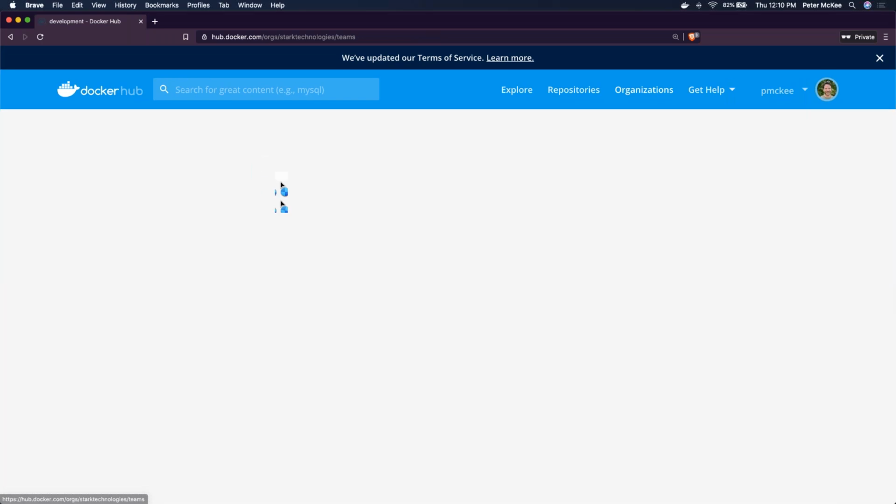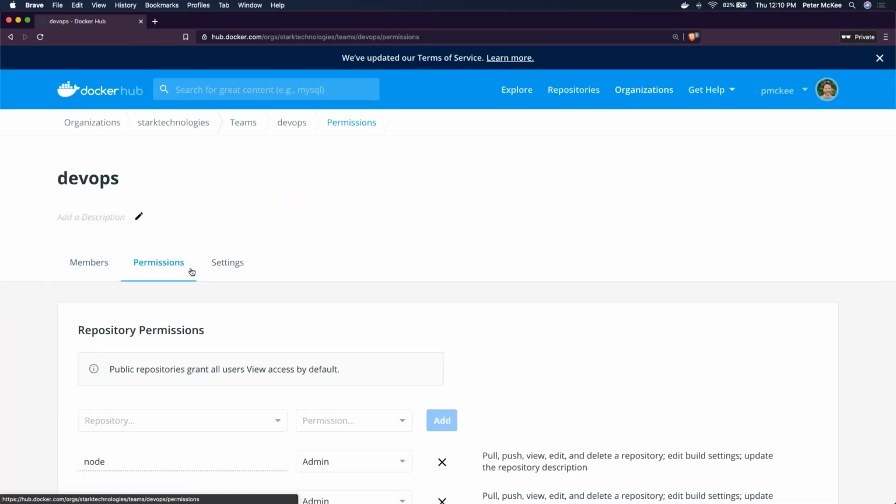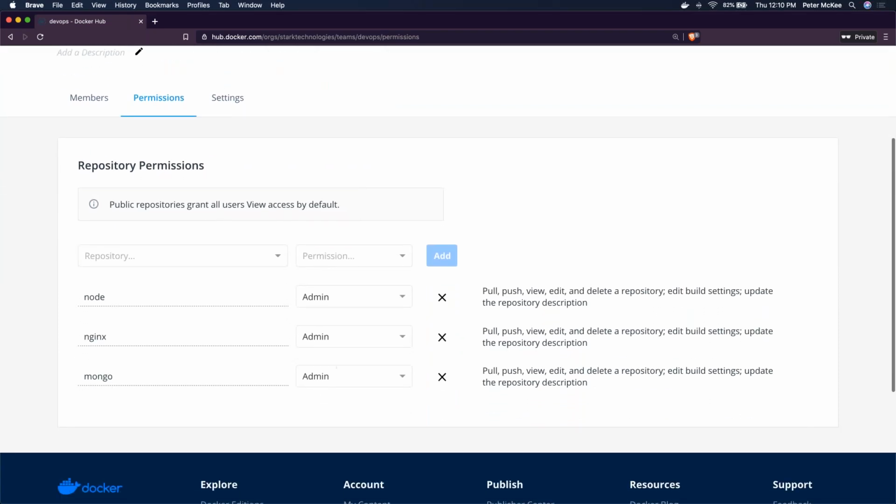And so let's go back to the teams. Same thing, we have a DevOps team. If we take a look at their permissions, as I said earlier, the Node, the Nginx, and Mongo, they have admin rights.